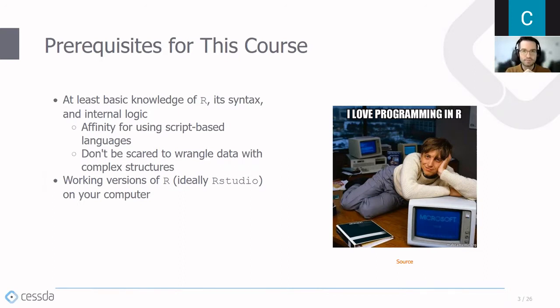And to conduct the exercises, we will have plenty of exercises during this course, it would be good if you have working versions of R installed on your computer. Ideally, it would be good if you also have RStudio installed, but this is nothing that you should really have for this course.